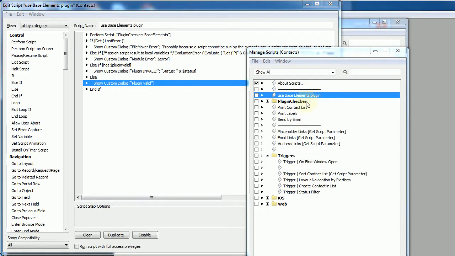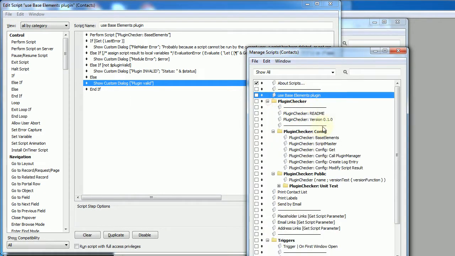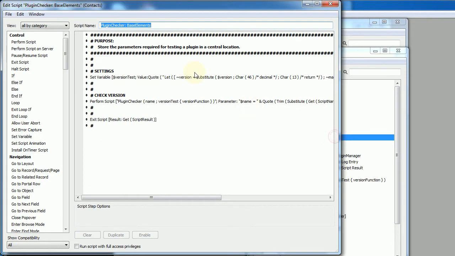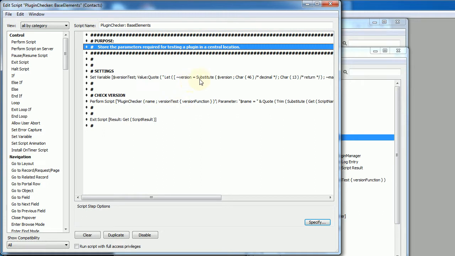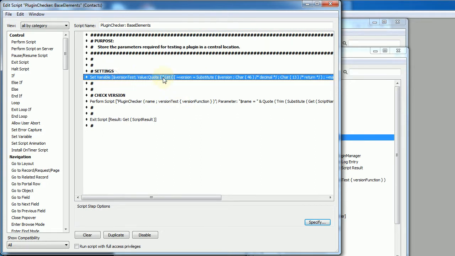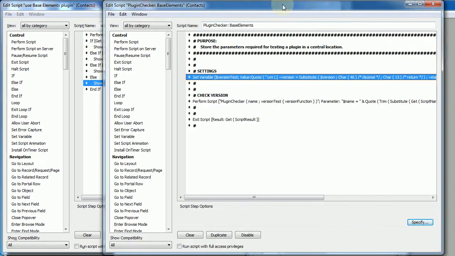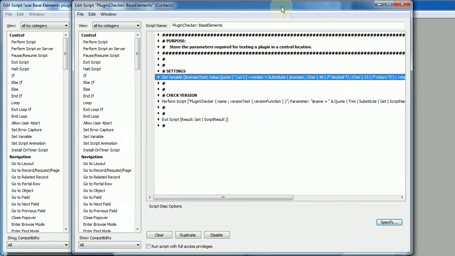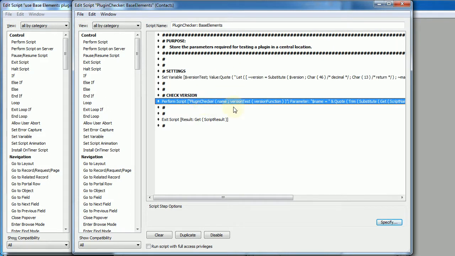So what that was doing was calling this shortcut file, which, it says up here, it just saves this version test so that you don't have to put it in every single script that checks if the plugin's installed. This is optional. If you only test once on startup, then you probably don't need to use this script. You can just call plugin checker directly. This is how I would recommend to use it though.